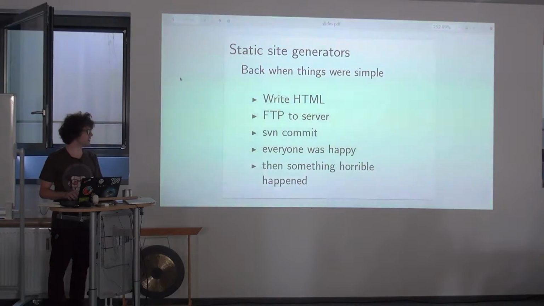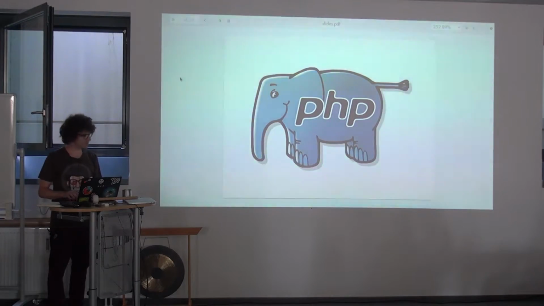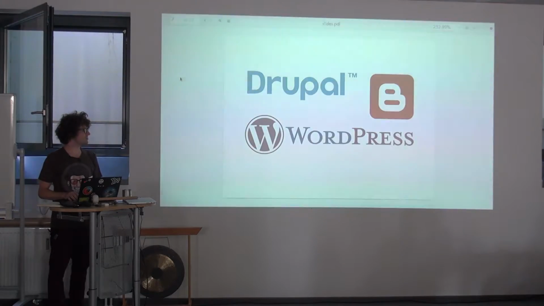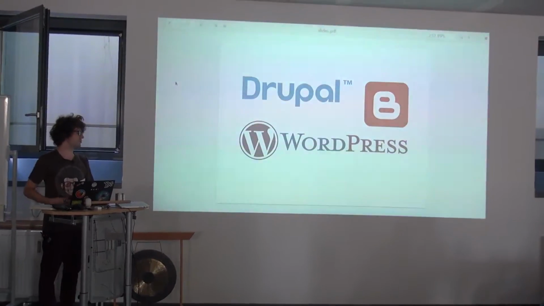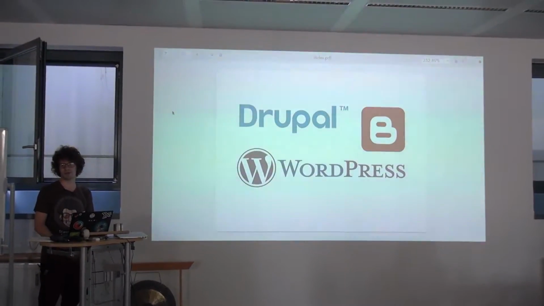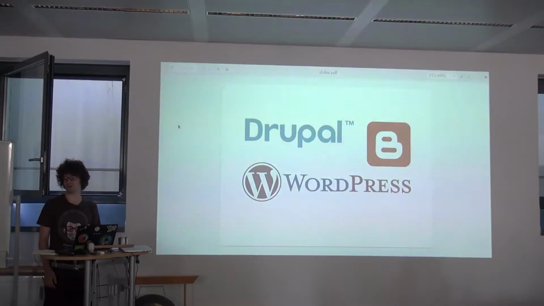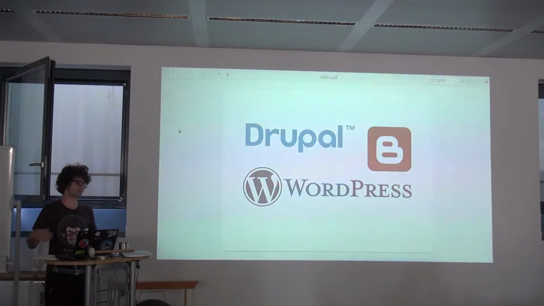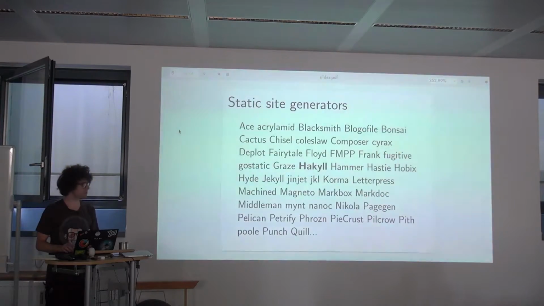Until something horrible happened, and everyone started using things like Drupal and Blogger and WordPress, which is totally fine for some use cases. But I think in general, these sort of applications are a bit overused because most of the time people just really want a stupid simple site, right? A stupid simple website. So to solve this problem, there are static site generators.